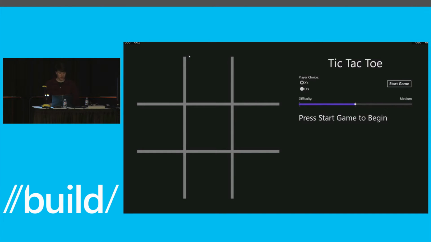So I launched Narrator with Windows+Enter, which is a keyboard shortcut. Tic-tac-toe window. Selected. X's. So that's great. And now we already made this app accessible via keyboard, which is important for users who are blind as well. If they're using a touch-based system, they'll use touch.